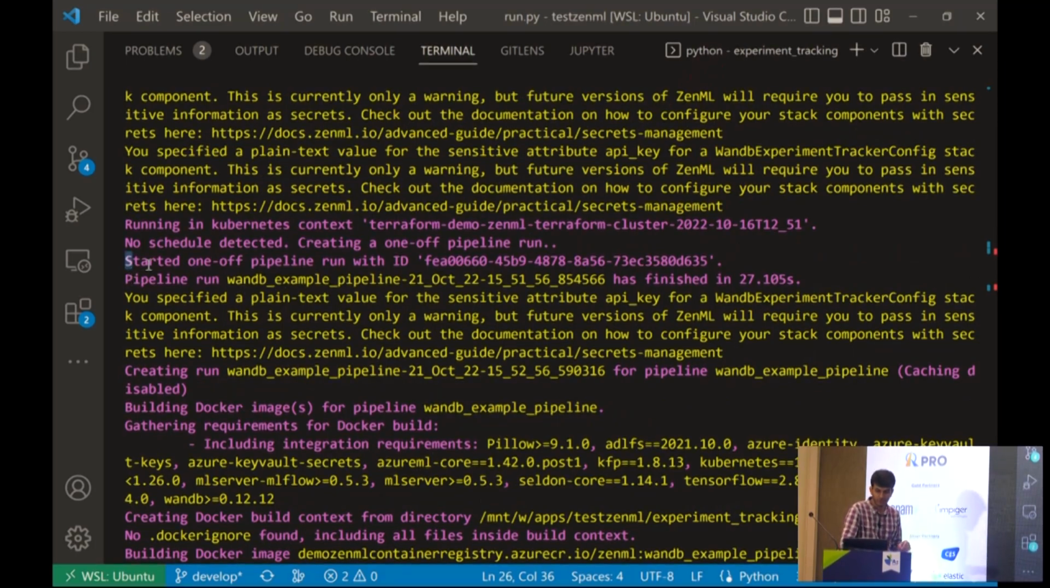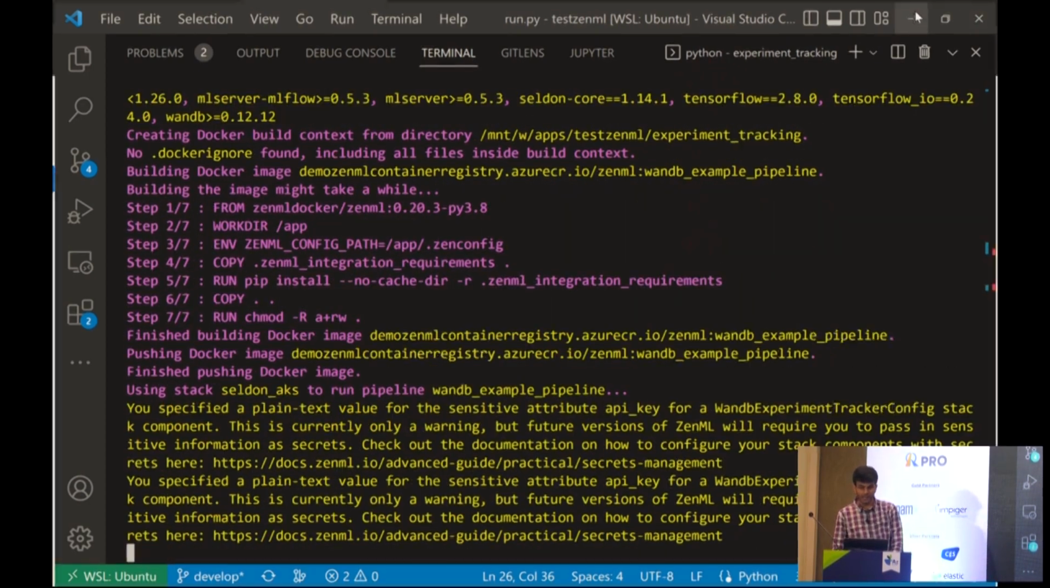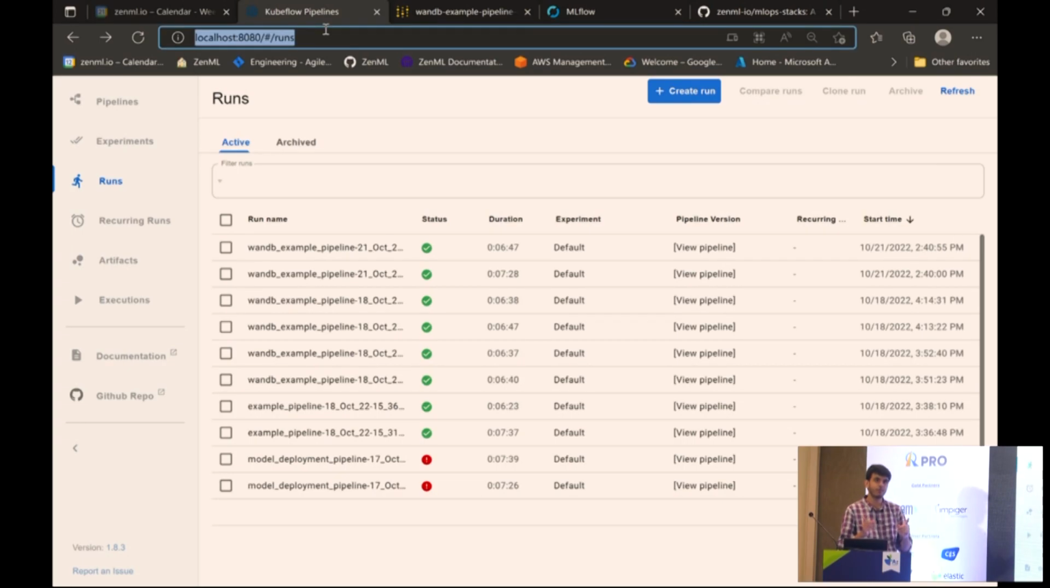And now, since that image is pushed, you can see there's a pipeline run which has started off. So started one pipeline run with this ID, right? So this is now running on Kubeflow, on AKS, right? So what I'll do is I'll go into the localhost. It also takes care of port forwarding your AKS cluster's Kubeflow service to your local system. So you can just go to localhost 8080 and then it shows you all the runs there are.